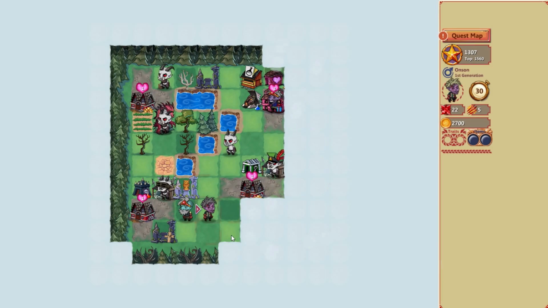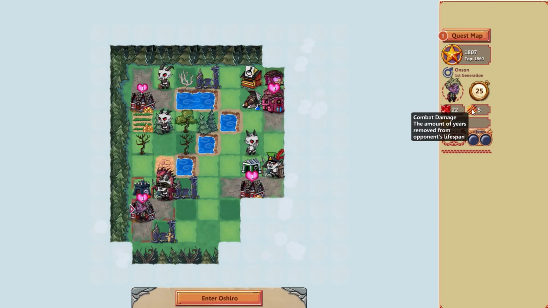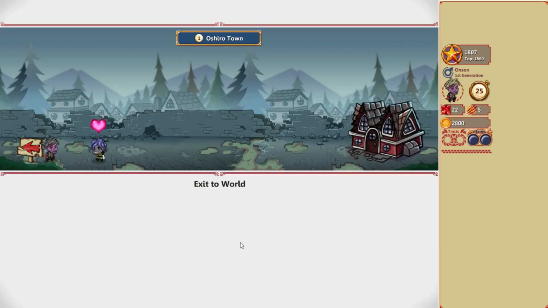Alrighty. Let me grab this one treasure again, and we're out of here. That dragon's over here pissed off, and we're done. Quest complete again, another 500 fame. We're up to 1807, which is actually more than the top one, so that's pretty good. 22 strength, 5 combat damage, 2800 gold. I think we are ready to retire, so let's go back in here.